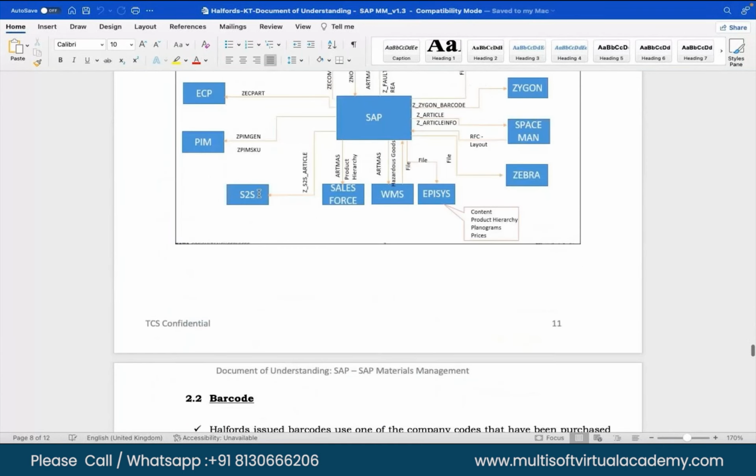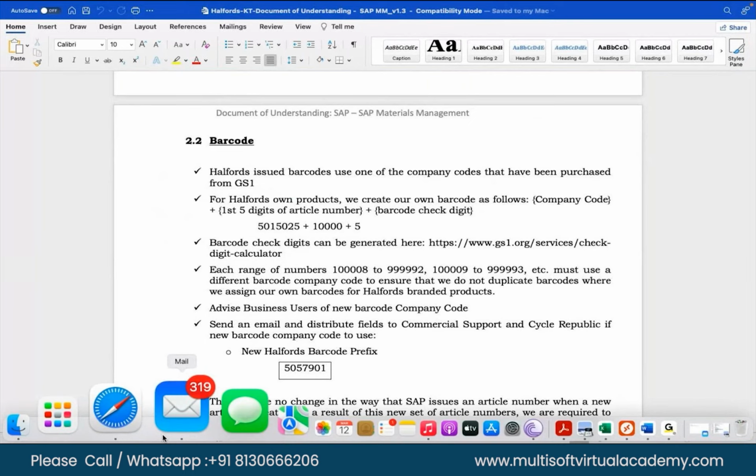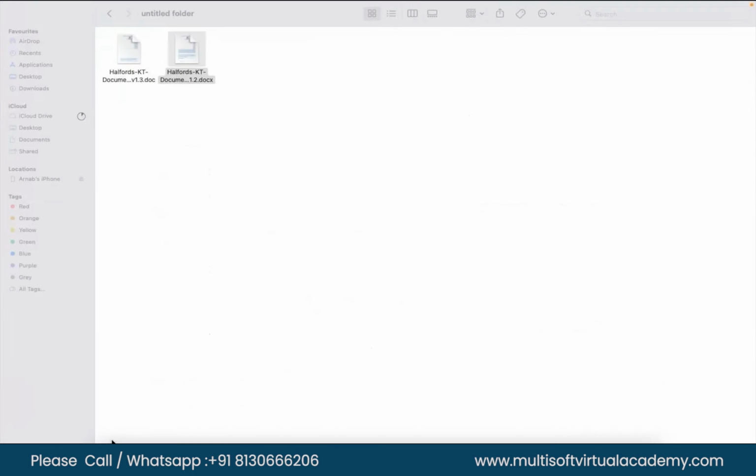Yes, this EAN code we are passing to POS. In the POS, whenever they are selling the goods, they are scanning the barcode. By scanning the barcode, the system is understanding which particular article it is. That is how it is happening.